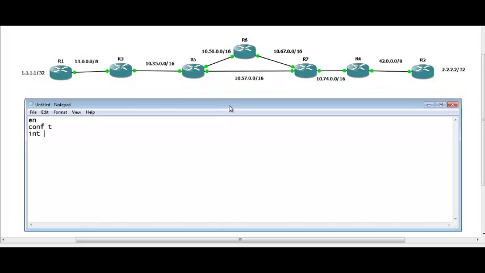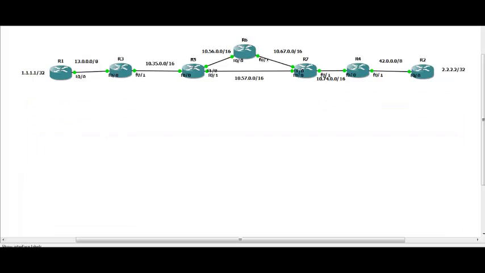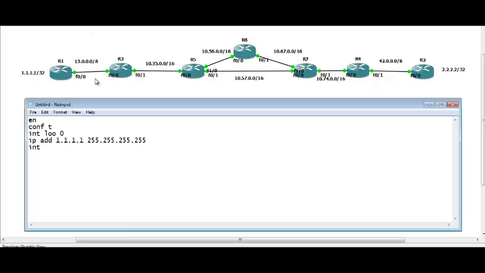Enable interface loopback 0, IP address 1.1.1.1, 255.255.255.255. Then the other interface, I think the name of this interface is FastEthernet 0/0, no shutdown, IP address 13.0.0.1, and we are not going to run any routing protocol as we discussed earlier.